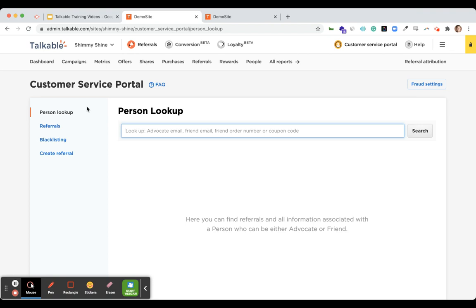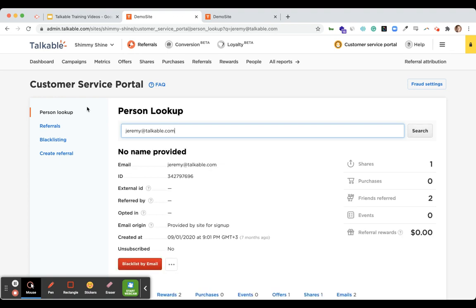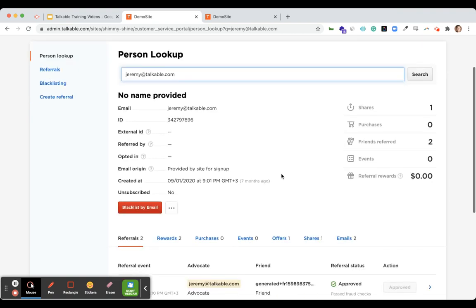If someone reaches out to you and you want to investigate, this is where you'll do that. So you'll ask for their email address, whether it's the advocate or the friend, it doesn't matter. We'd be able to look them up either way. And simply typing that in, Talkable will pull up everything that we have about them, kind of a little mini profile here.